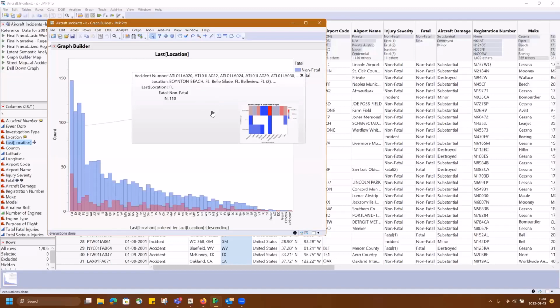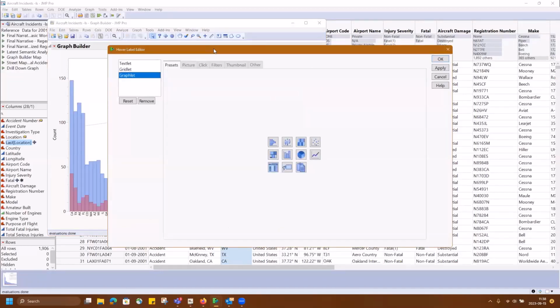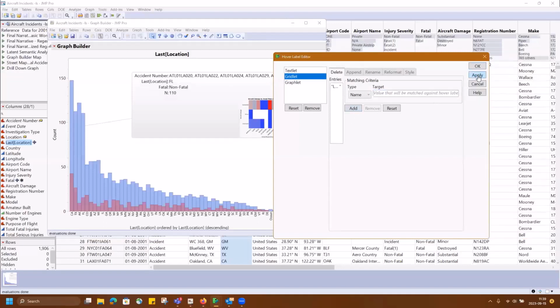So if I want to edit that, what I'll use is an editor. If I right click on here, I go to hover labels, and I go to this hover label editor. There are a few editor things I can do here. I'm going to go to this gridlet right here. Sorry, not textlet, it was gridlet actually. And there are different things: delete, rename, reformat, style, and so on. Let's just do a delete one. And you can type it in here. So I can type in, let's just say location. I'm going to say add location and apply. And you can see that location is now gone from here.